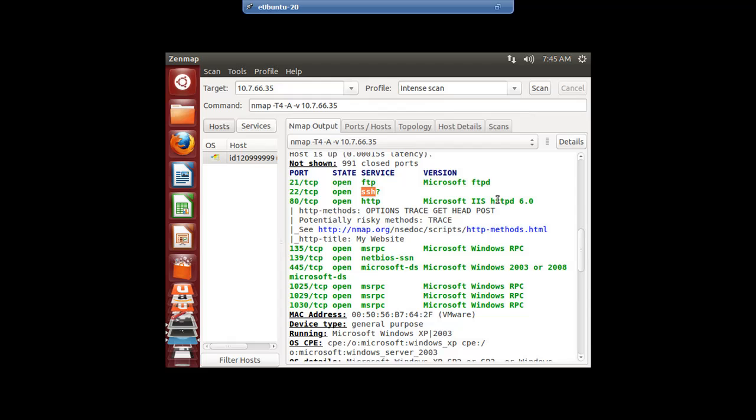HTTP, and it's letting me know that it's running Microsoft IIS. So even though it's a Windows server, I could have installed Apache. Apache is cross-platform. This lets me know that it's not running Apache, it's running IIS. So if I wanted to compromise the server, I'd start looking for vulnerabilities that could target IIS. Specifically, IIS 6.0.